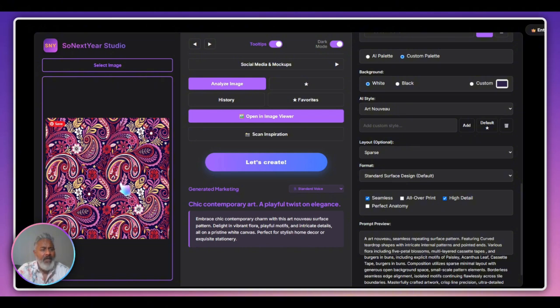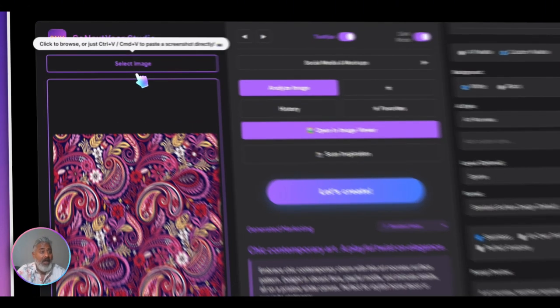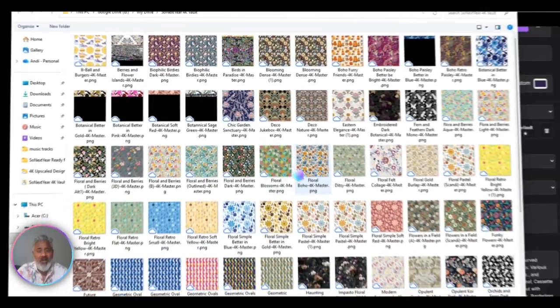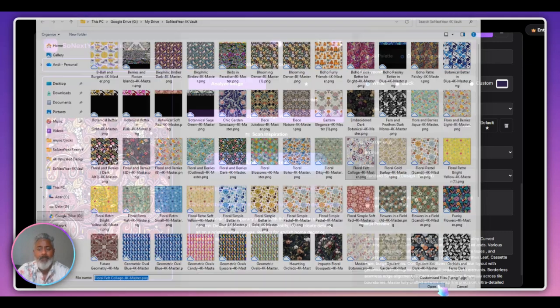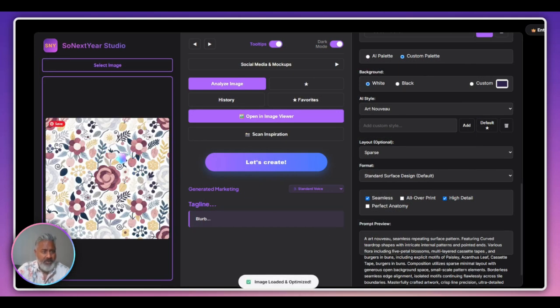You can pick an image from the internet, or you can put one of your own images onto there. What I'm going to do is select an image that I have created previously and do a different type of generation. So I'm going to choose this floral one here. This is quite a nice little pattern that I generated using a collage technique.